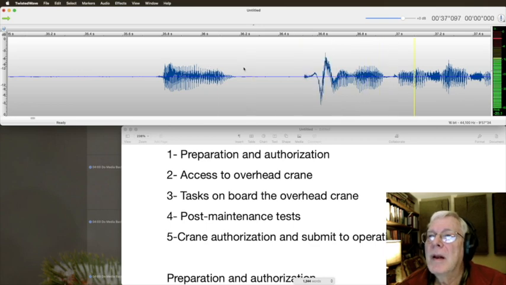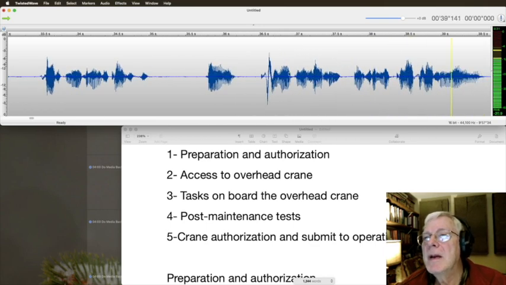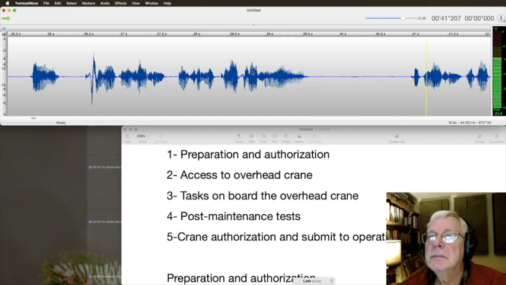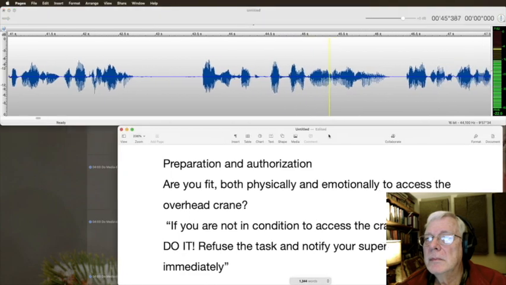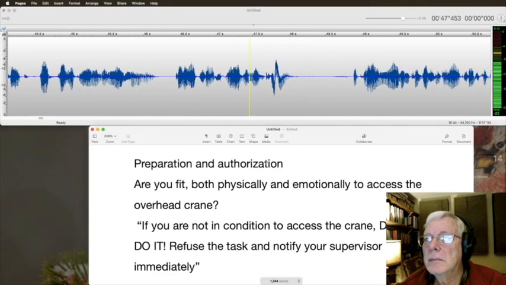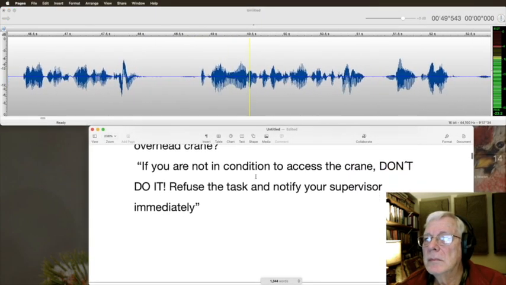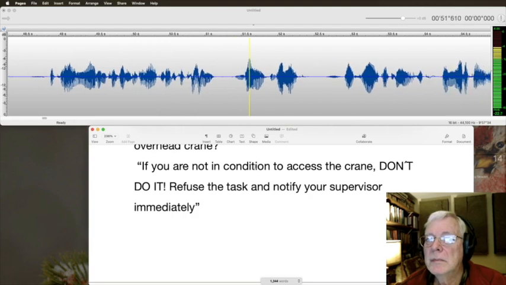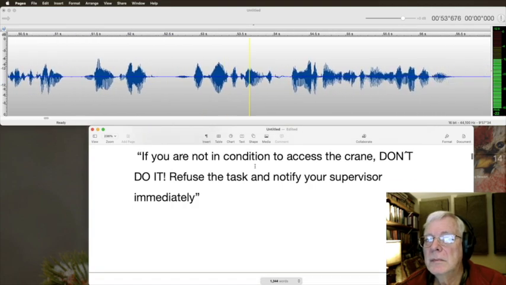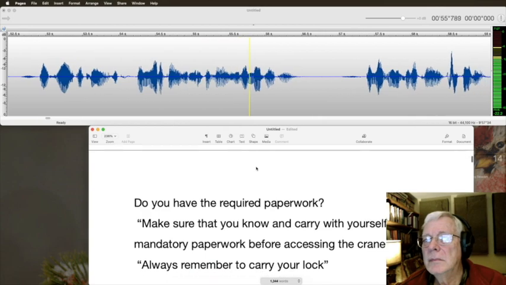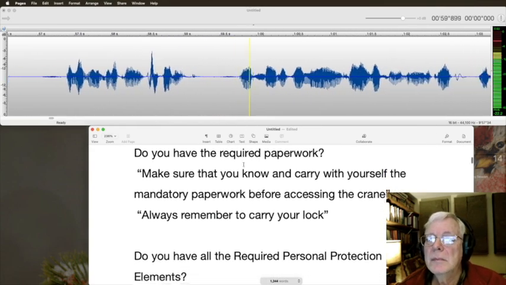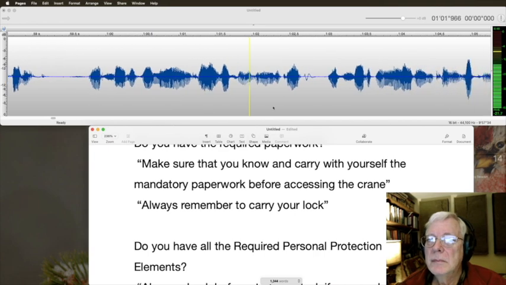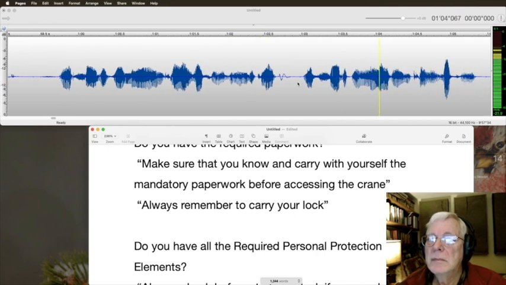5. Crane authorization. Here we are. And submit to operational area. Okay. Preparation and authorization. Are you fit, both physically and emotionally, to access the overhead crane? If you are not in condition to access the crane, don't do it. Refuse the task and notify your supervisor immediately. Do you have the required paperwork? Make sure that you know and carry with you the mandatory. Make sure that you know and carry with.